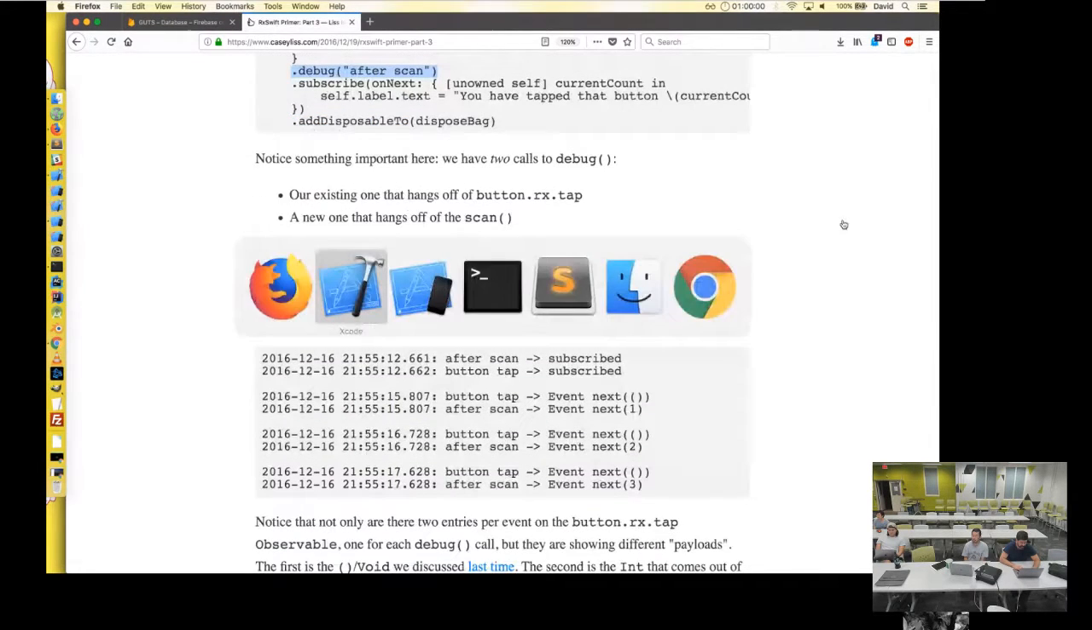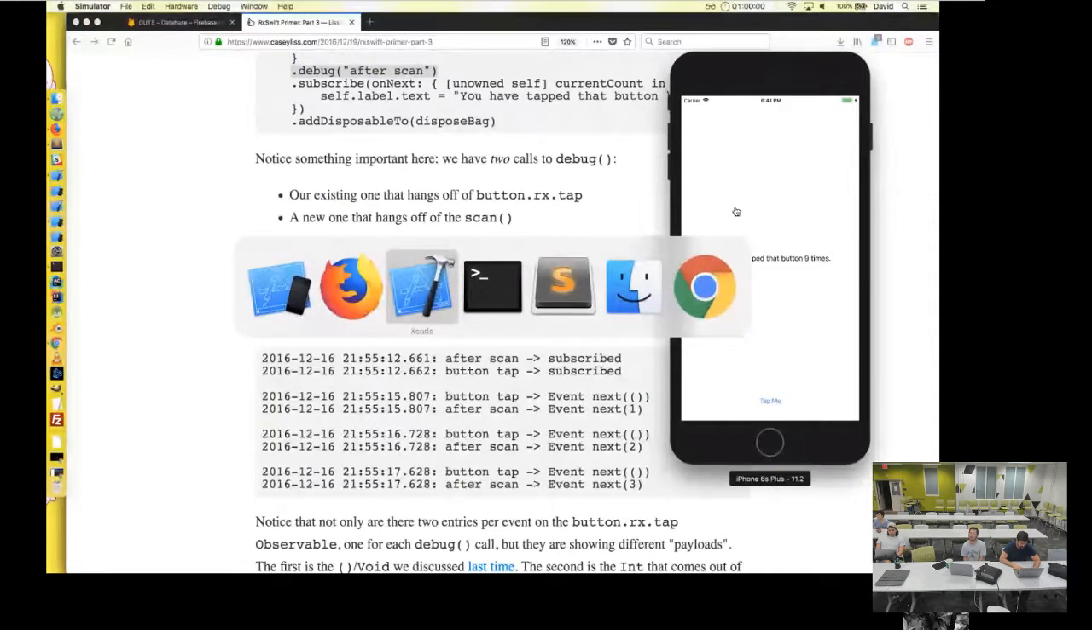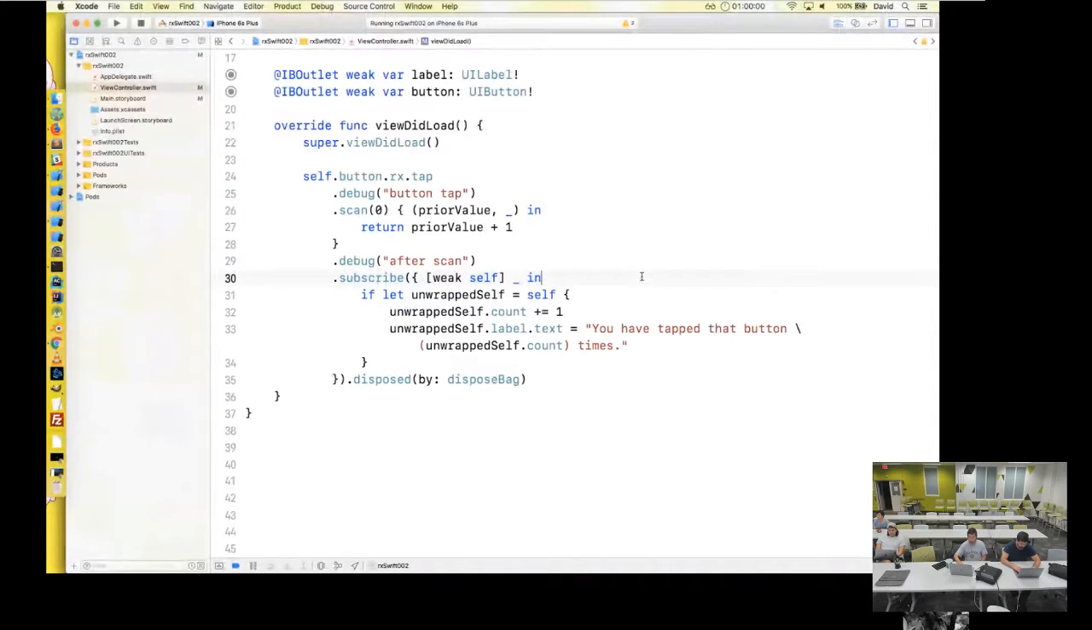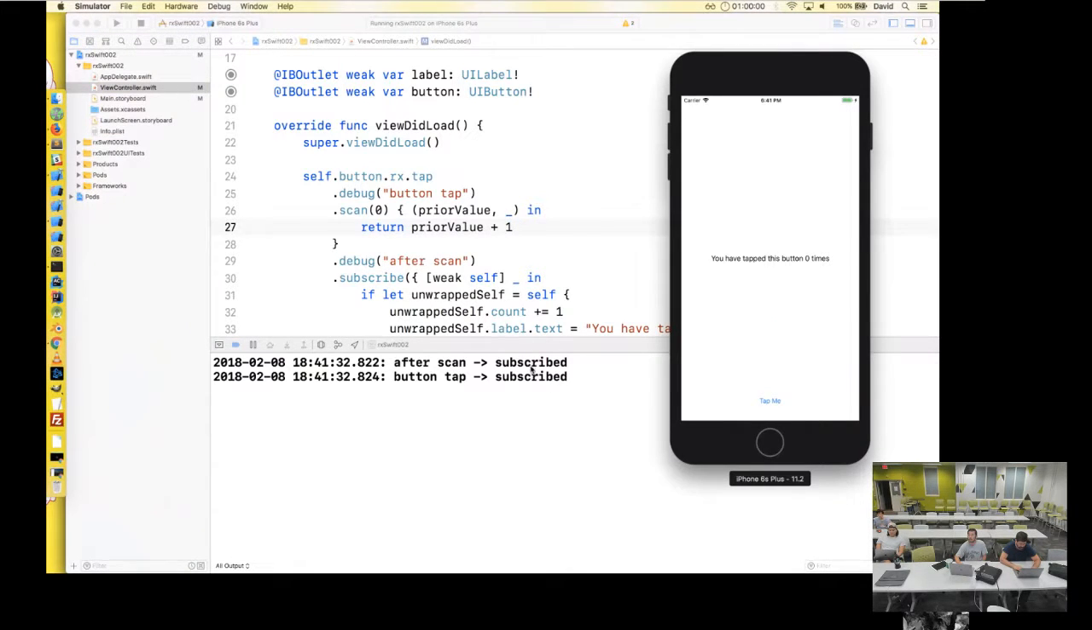So you'll notice now, when we run it, I'll bring up Xcode, and I'm actually going to stop it with Command period. I just want to make sure it's running from what we've done so far. So Command R to run it. And we've got our 2 debugs now, so I'll bring up the console, and we'll see that we have the 2 subscribes, right? So we've got our after scan and our button tap.